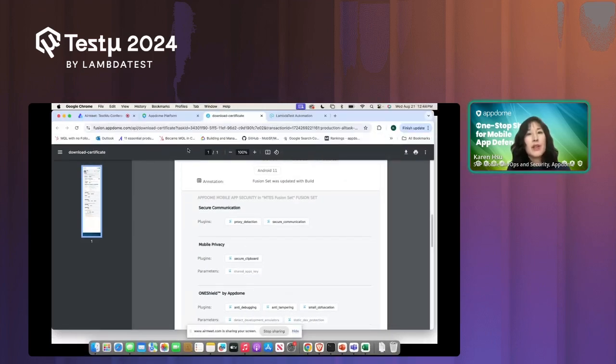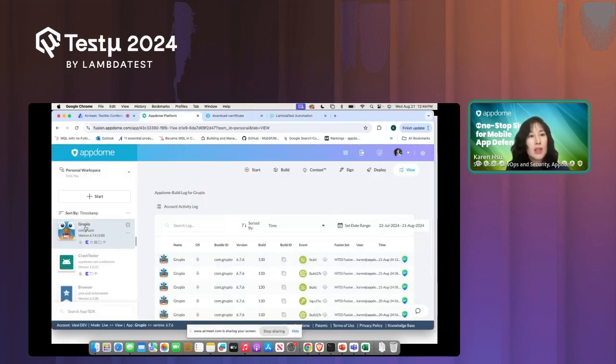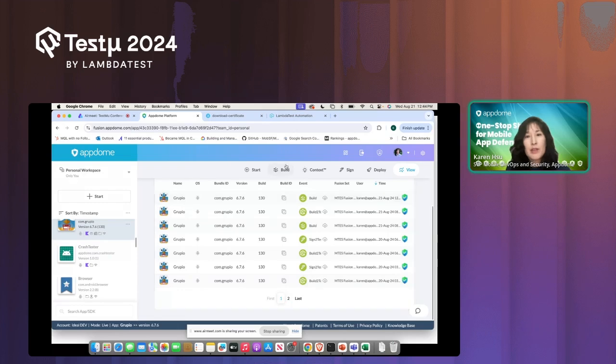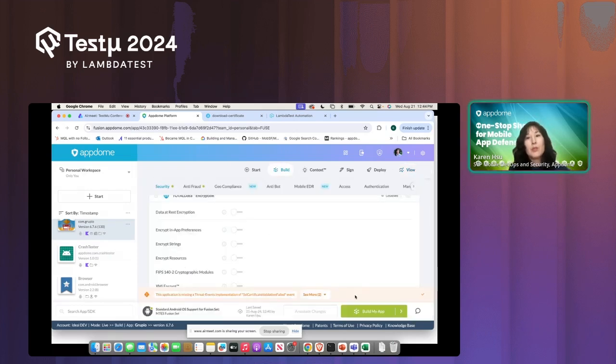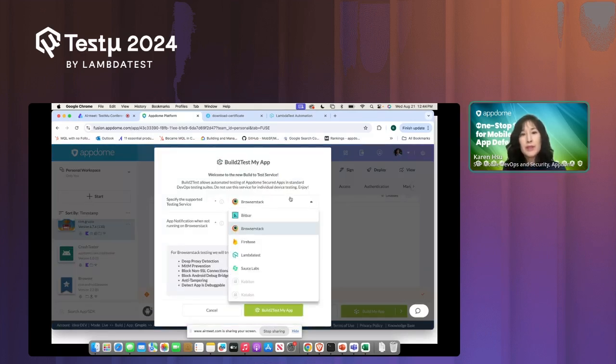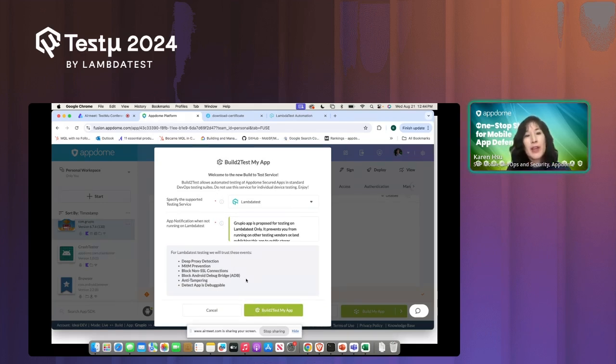So now that you have this, I wanted to just show you that is the app that, say, you built for production. What you would also do for testing is build a version for testing to complete the process. That would allow you to then build the app for Lambda test specifically. And when you build this version, as we discussed before, the Appdome trust model knows that the Lambda test suite is being used and will enable that testing to occur without interruption.